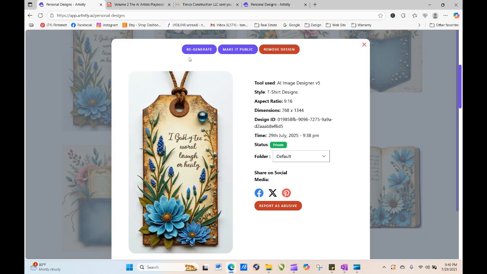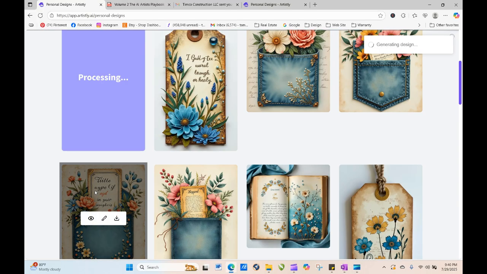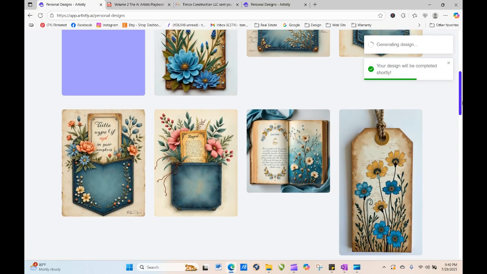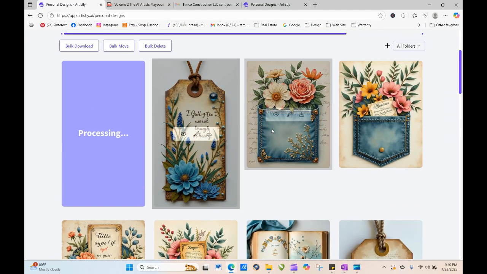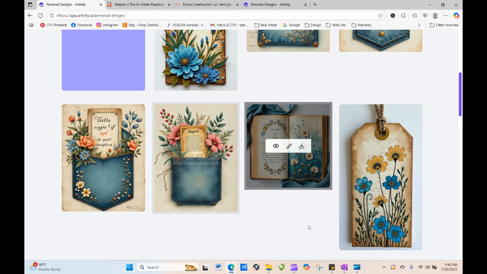Do I have flat lay on this? Let's see. Flat lay linen journal label. This is so pretty here. And we didn't really give it anything to go on, so we could always work with the gibberish here or whatever.